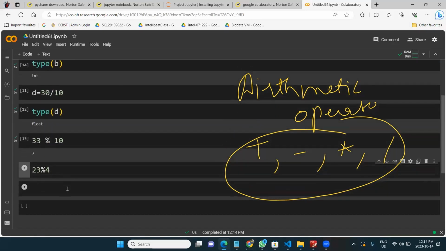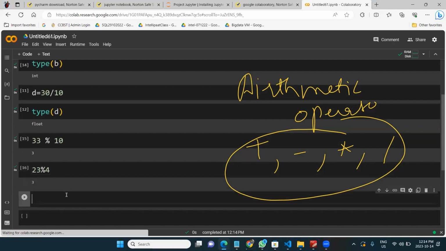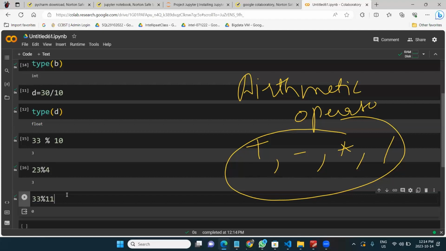Yeah, very good, Deep. It should be 3, because if you divide 23 by 4, the remainder is 3. If you say 33 by 11, so guys, anybody else except Deep, what should be the mod now? 0. Firoz, 0. Very good. Because 33 can be divisible by 11. So mod gives you remainder.